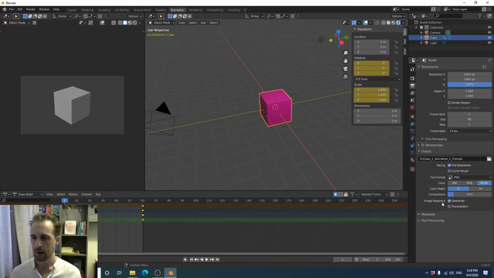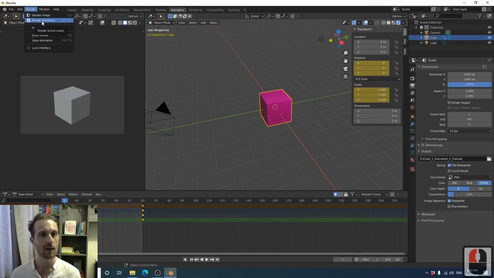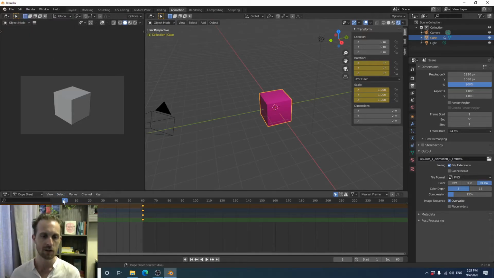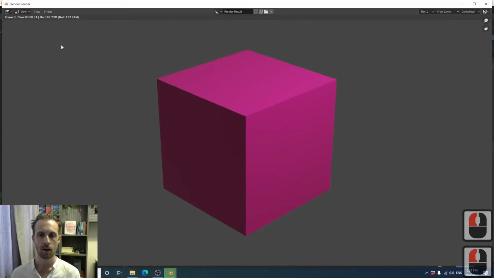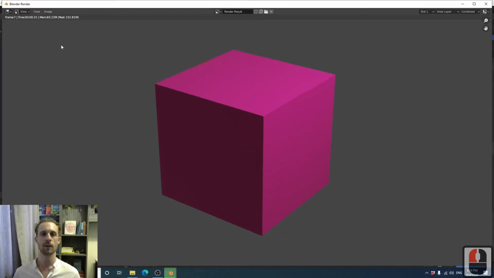Okay, let's just render this out right now. So if I go now to render, instead of render image, we're going to render animation. What that'll do is it will automatically start a process where we render all 60 frames to this folder. So render animation. And okay, now we can see the cube rendering.